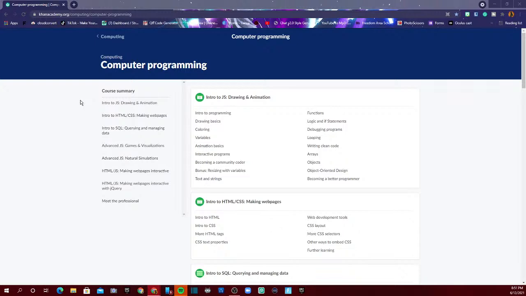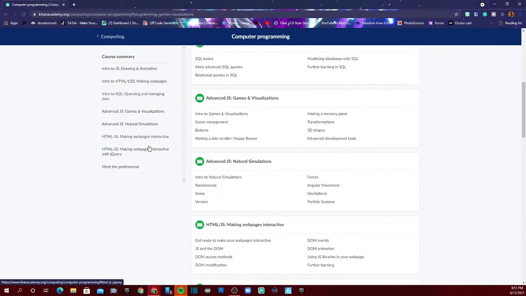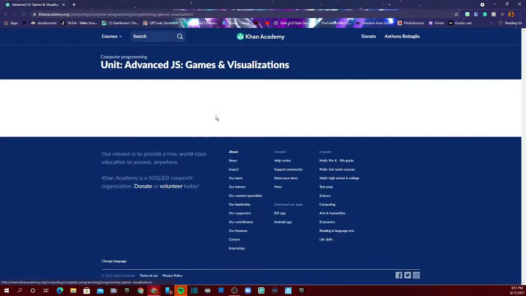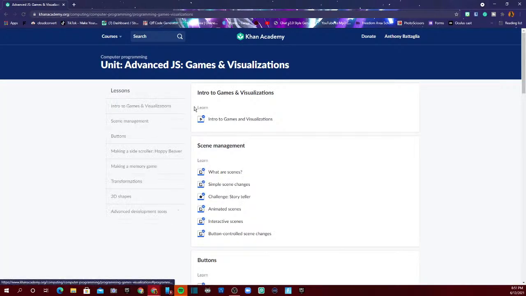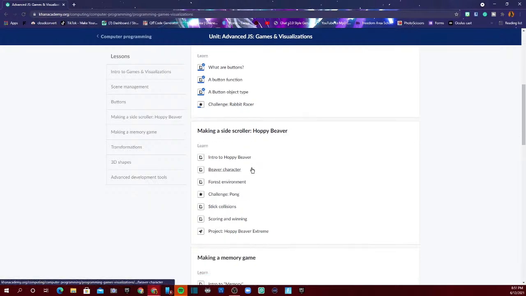If you follow the link, it'll go to this page, which I'm on right now, and all you have to do is go down to Advanced JS, not the natural simulations, but the games and visualizations. Click on that and it'll take you to that section. It says check mark, check mark, check mark. I still need to get that challenge in, but I'm going to do the making a side scroller, Hoppy Beaver.